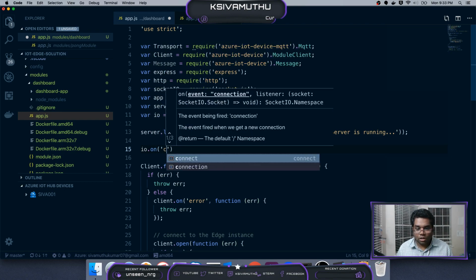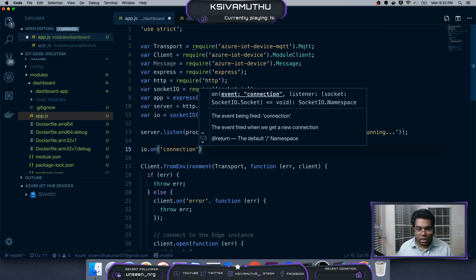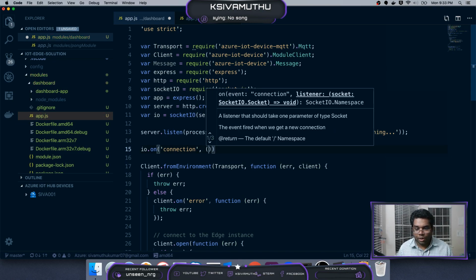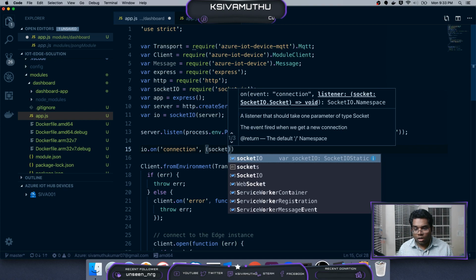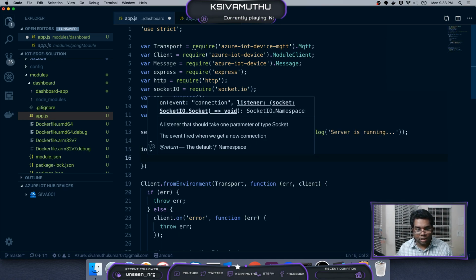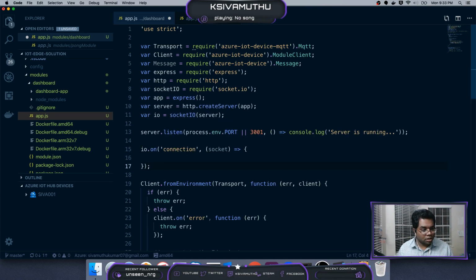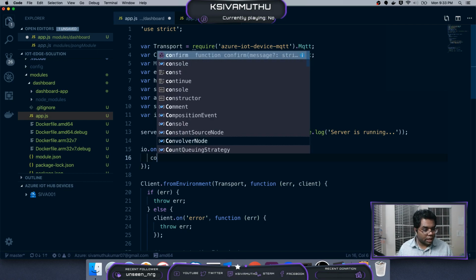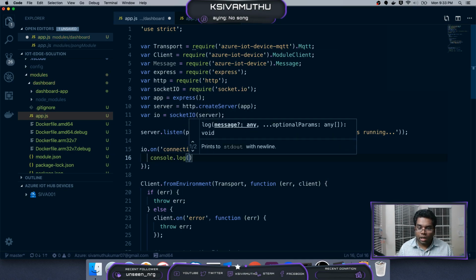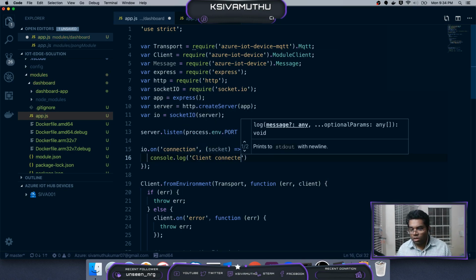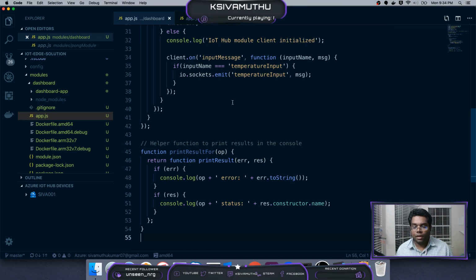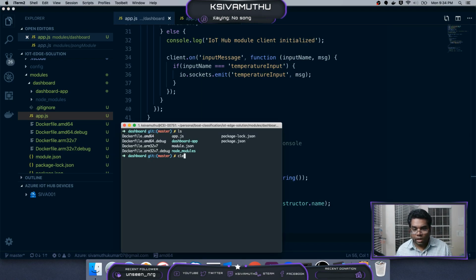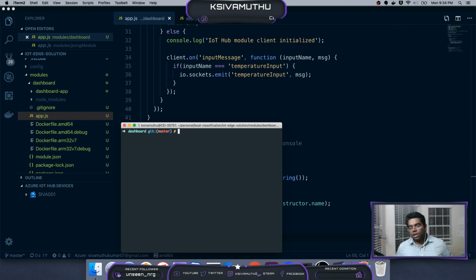So what we are going to do is IO.on connection. That would be socket. So once a client connects, we would be getting this event here. So I can say console.log client connected, right? So let me run this one locally to see whether the WebSocket and WebSocket client are connected. Then let's do that with the IoT Edge modules.